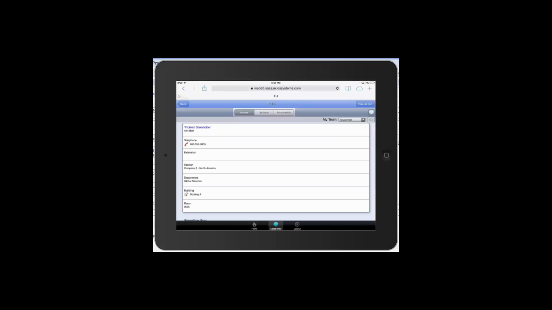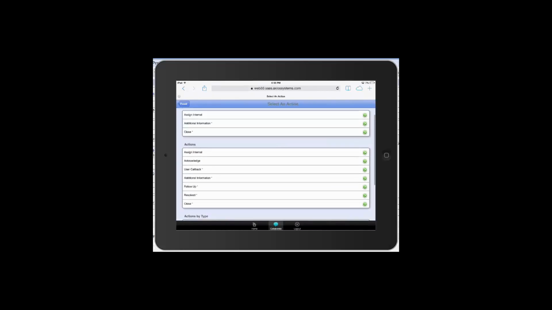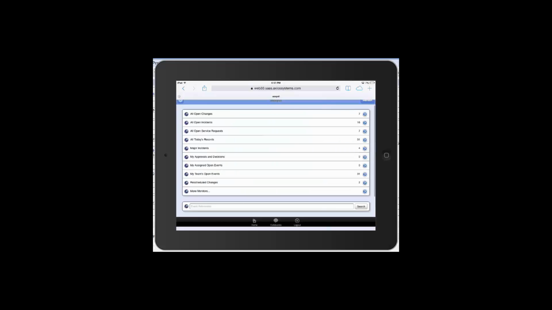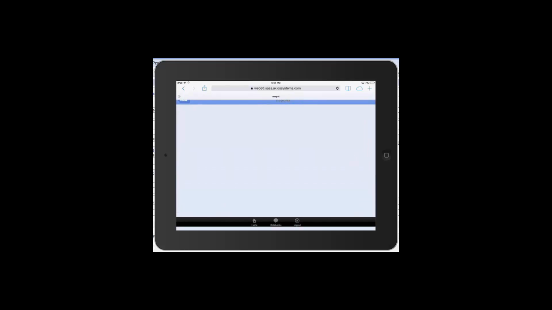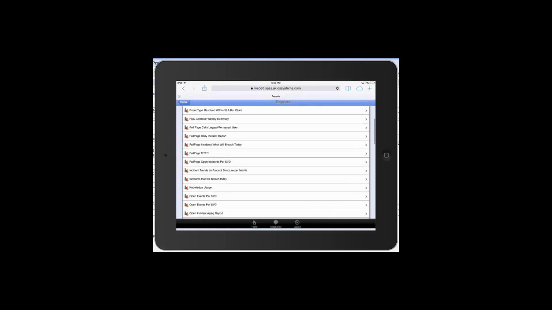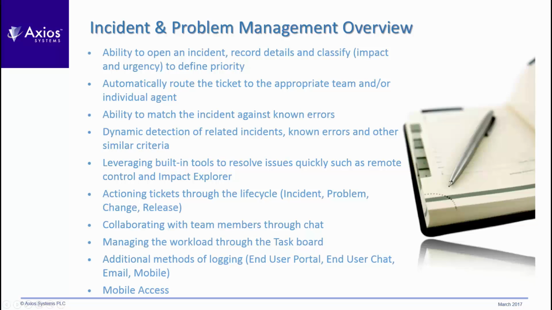Keep in mind, our portals are all HTML5, meaning they'll work on any browser, but this provides a tailored on-the-go user experience. Also, it will leverage your mobile phone or tablet features such as tap to map and tap to dial, so perfect for your field agents or any of you rushing from meeting to meeting, needing to see the latest reports. So that's a quick overview of incident and problem management in Assist.